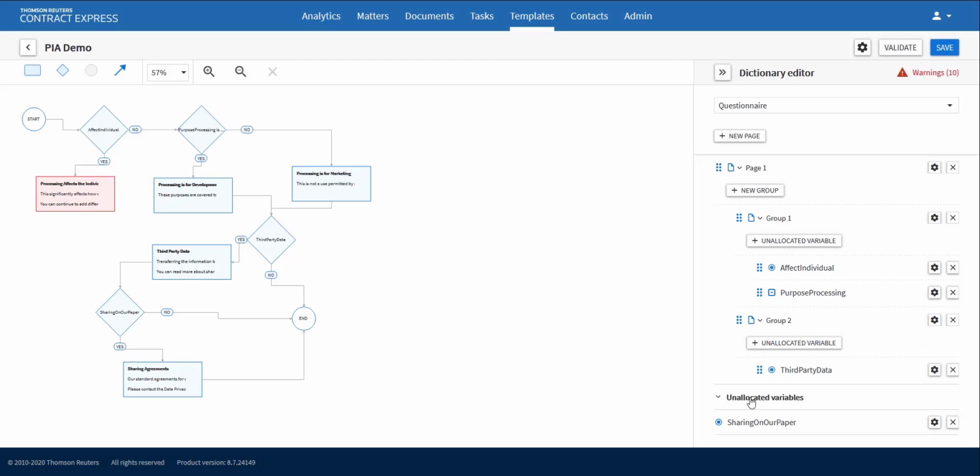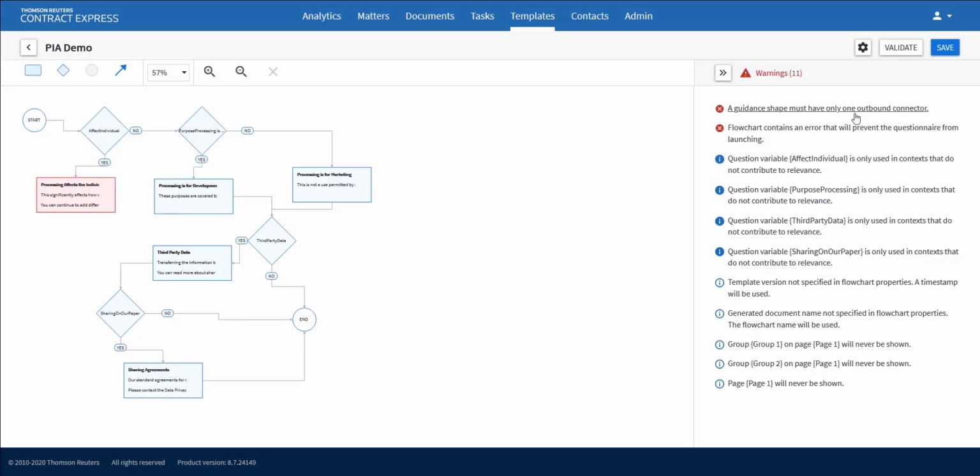You can change the order of pages, groups, and variables by selecting the blue dots and dragging the item to the desired location. Click the Validate button to see if there are any errors in your flowchart. Here, I am missing a connecting arrow for the guidance box that's highlighted in red.